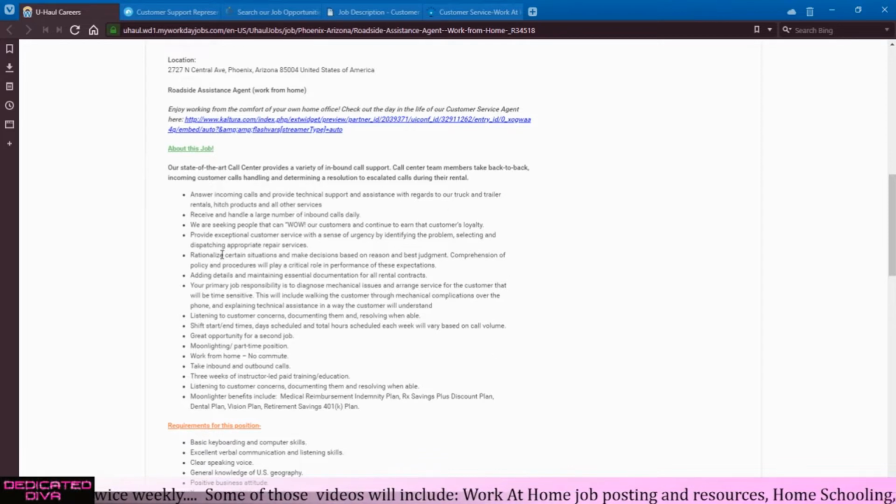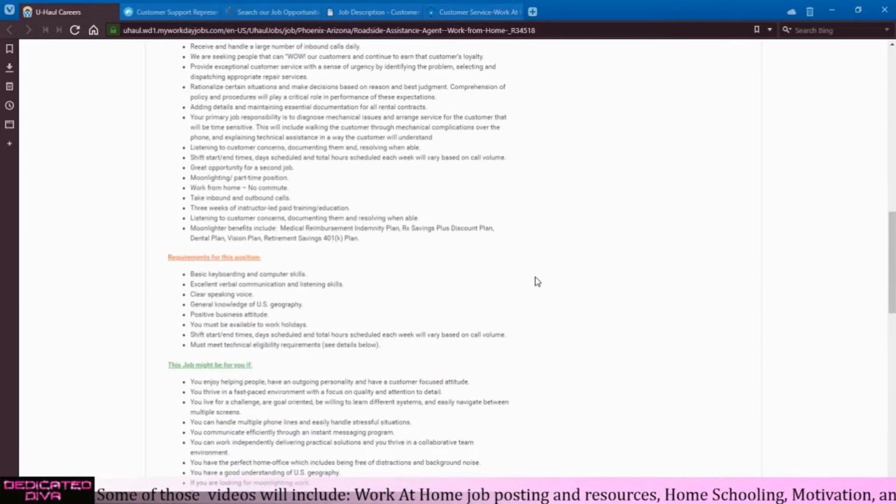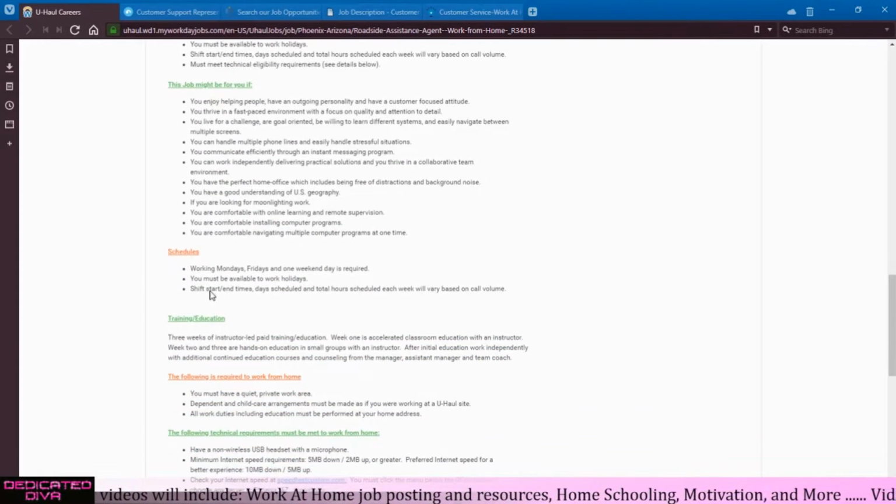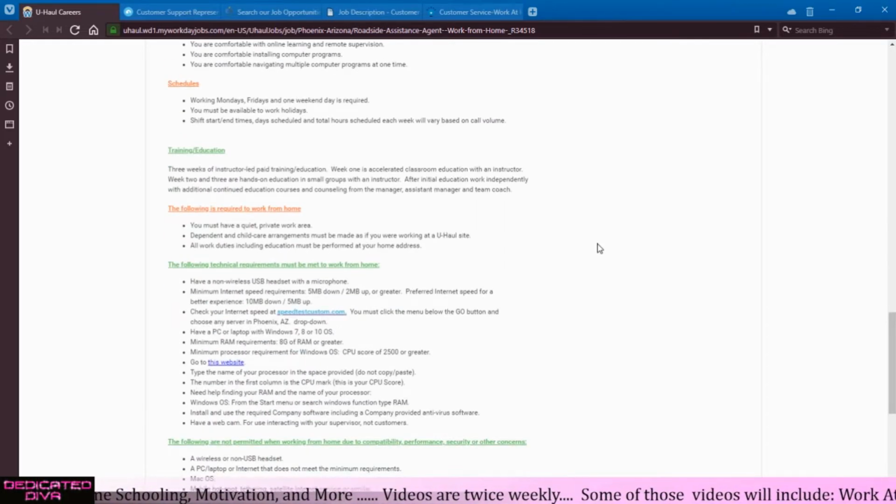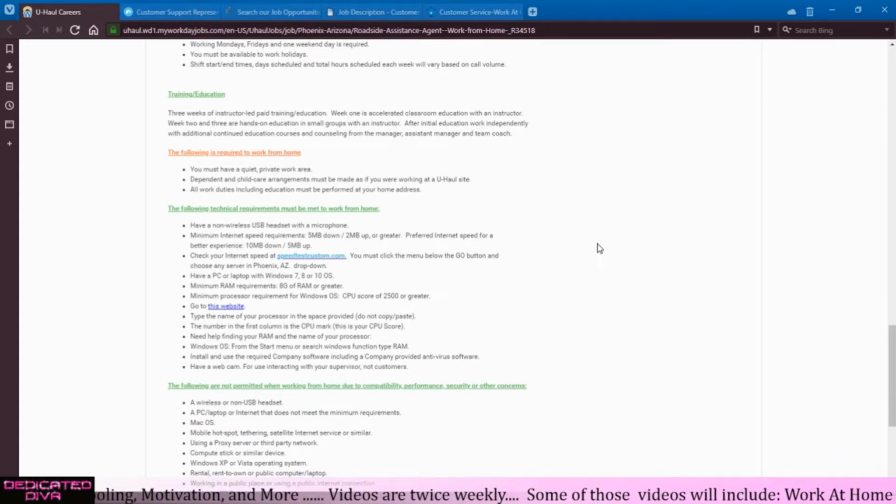This section here is about what you will be doing in this job position. They have the requirements here, and they talk about the schedule a little bit here. They say you will be working sometime between Mondays and Fridays, and you will also have to work one day on the weekend, and it is required, so just keep that in mind. You have to be available to work on holidays also, so just think about that.